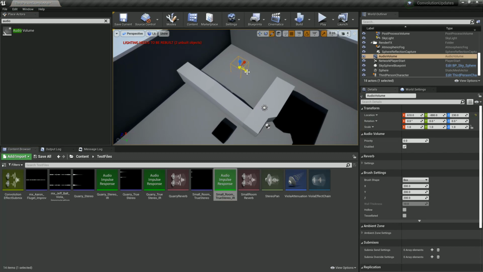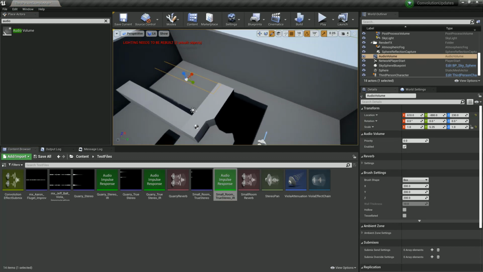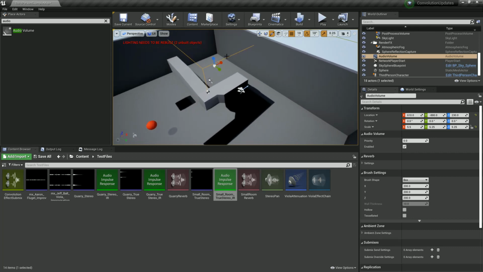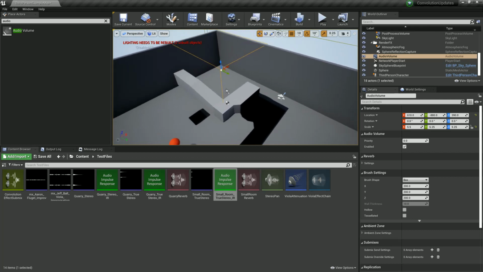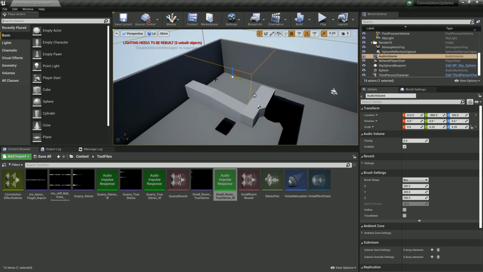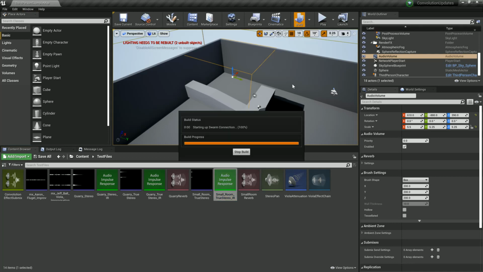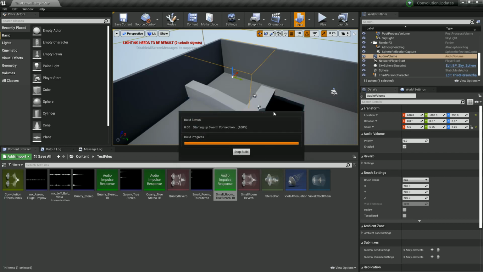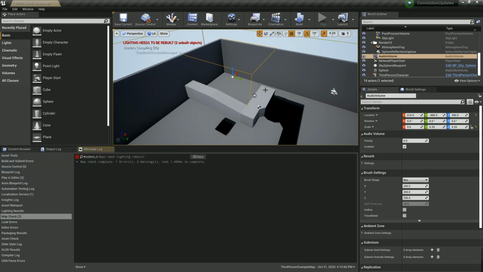And we will roughly size this audio volume to the dimensions of our room, our quote-unquote room. And remember that the audio volume triggers on the placement of the listener, which is our camera in this case. So we'll do a quick build to fix the lighting because it's bothering me. Yes, it's fine. Yes, you will get lighting.